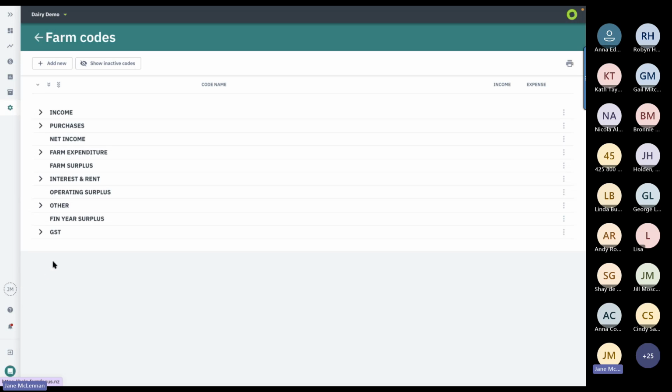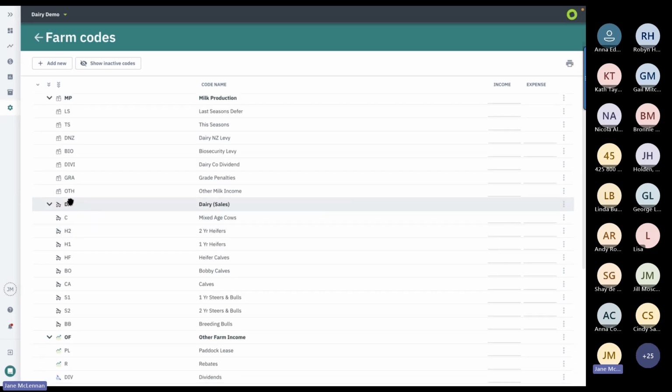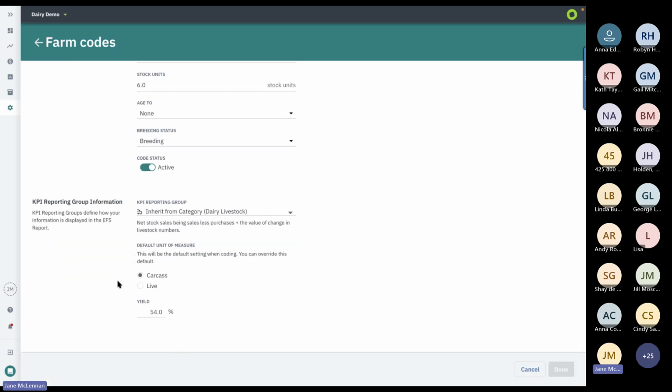While I'm in my farm codes, I just want to have a quick look at our stock codes. Go into your stock codes and scroll down to the bottom and make sure for all your stock codes you've got a % yield, because it's the % yield that Farm Focus uses to convert all your stock events to, say, carcass weight, whether or not you've entered them into Farm Focus as carcass weight or live weight.